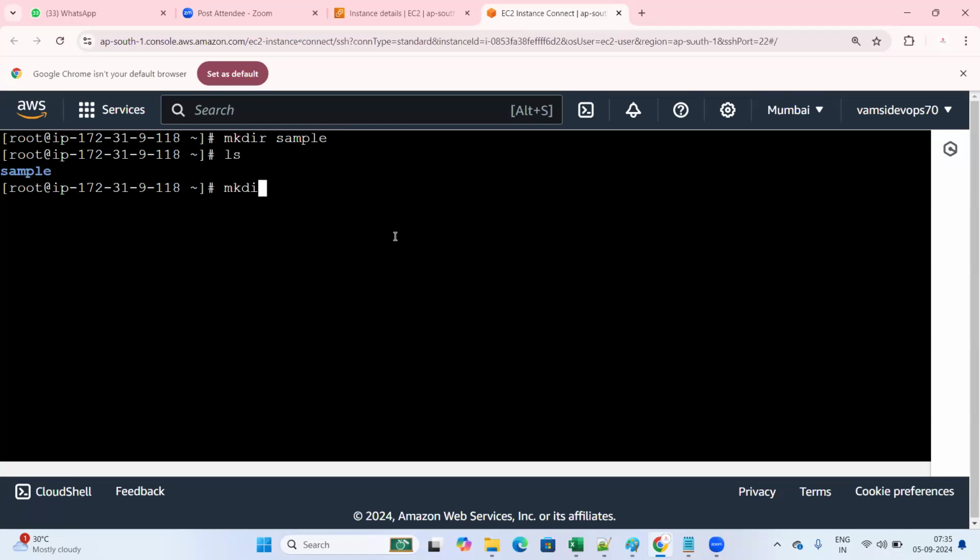And I would like to create one more directory with a name called D1. I'm running this command. And I would like to see whether the D1 directory is created or not. Yes, D1 is created. Sample is also created. Sample was already there earlier. So now we have two directories, D1 and sample.